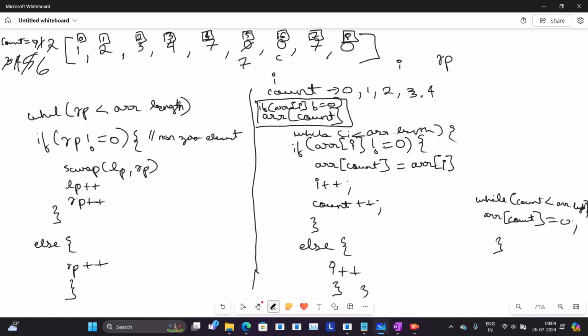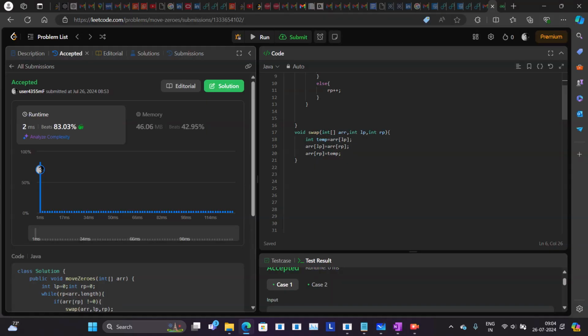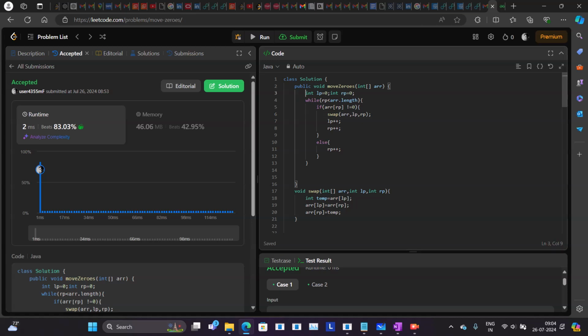Whatever we are doing, we're just going through each and every element. We are putting all the elements which are non-zero at the front, so all the n non-zero elements will be in the first n positions, and then after that we can just fill the rest with 0. So let's code this.